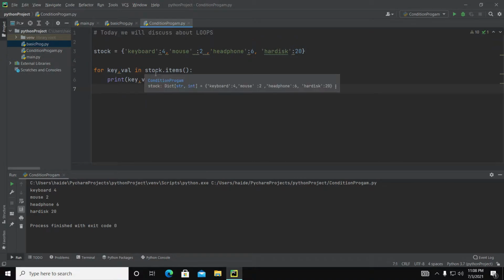It will first check the first item, the key and the value. It will print first the key and then it will also print the value. So first it will take a keyboard and its value. Let me execute and you will see keyboard and the value. The second is the mouse and the value, headphone and the value, hard disk and the value. So this way we can use a for loop with our dictionary to get the output. Okay, so I hope you got it.